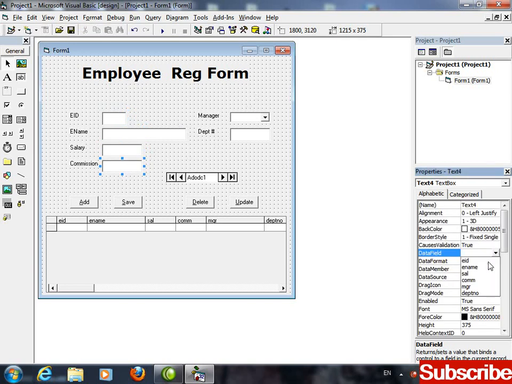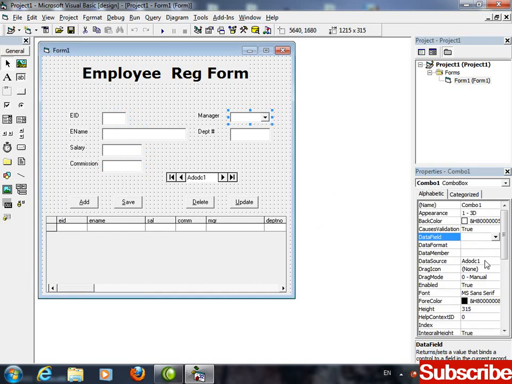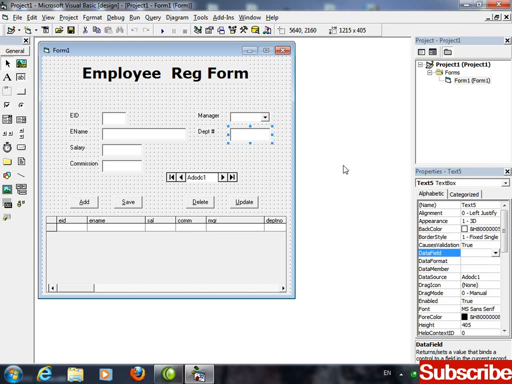Commission selected, and here I am selecting this COMM column. For manager, this combo box selected and this MGR selected, and the last one, DEPT number selected, and this one DEPT number. From the combo box I think we have to do some trick with this combo box. From a combo box we cannot store the data. We can store, but right now it will not store, as I am thinking.